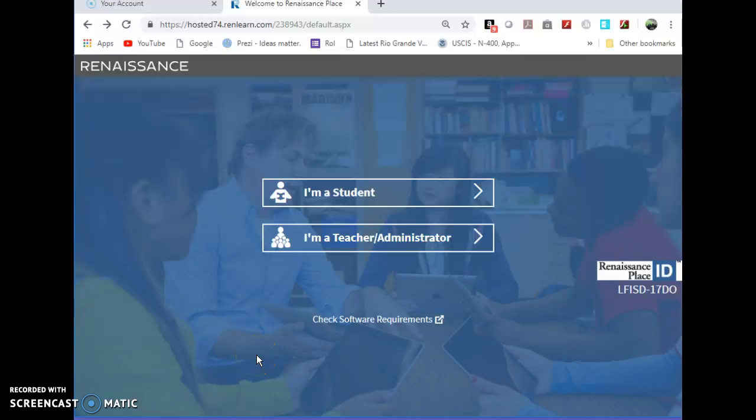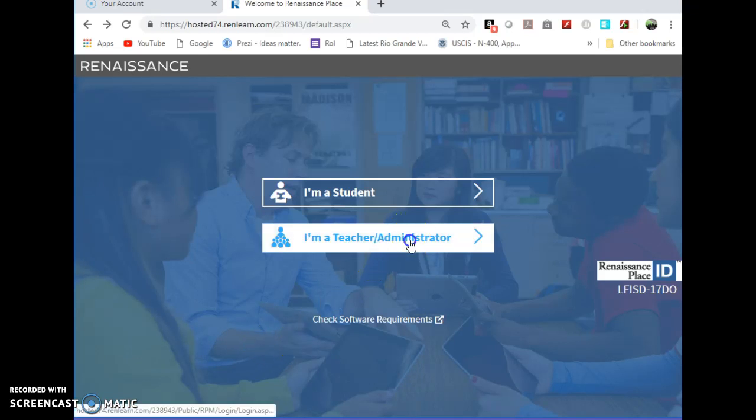Hello, in this tutorial video, I will be demonstrating how to update students' AR goals after they have taken the AR Star Reading Test. First of all, you have to log on to Renaissance Learning, or AR.